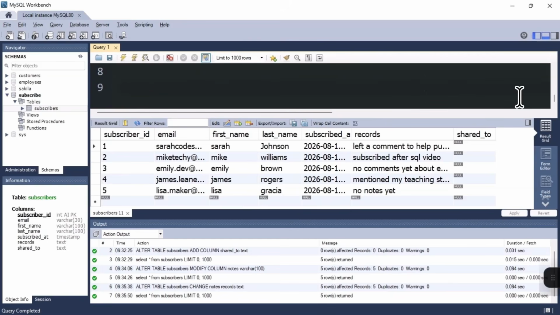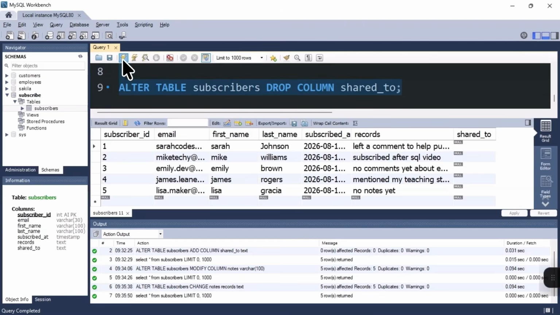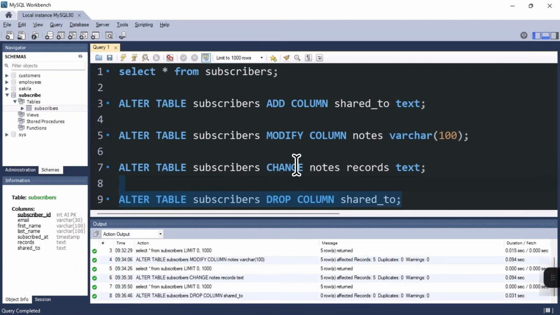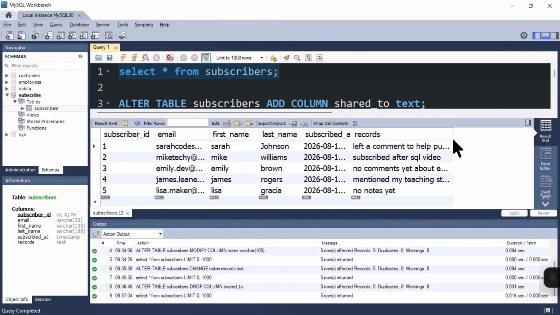For the next example, let's say we want to drop this column. You would say alter table subscribers drop column shared to. Run it. Let's see the table. First refresh the schemas tab. Now let's see the table. The column is gone.